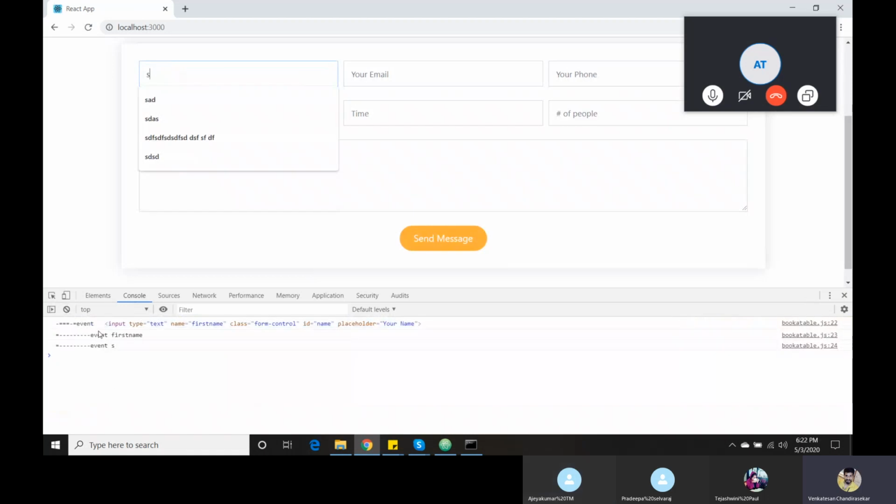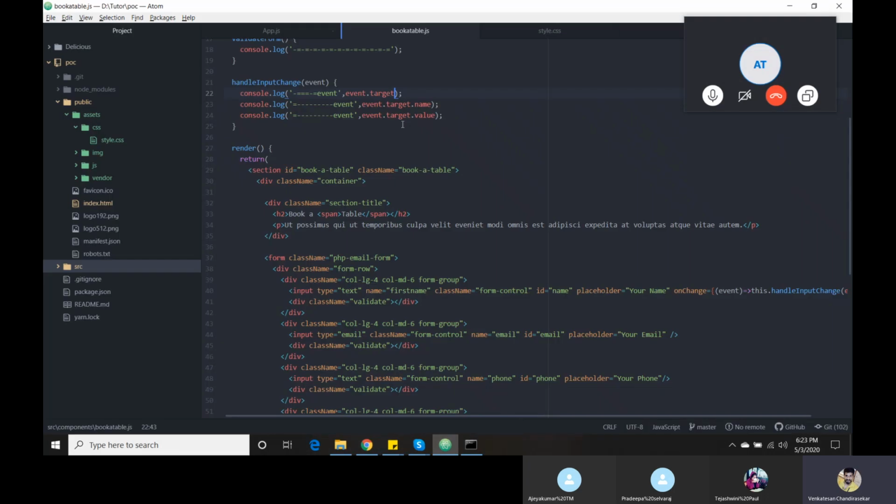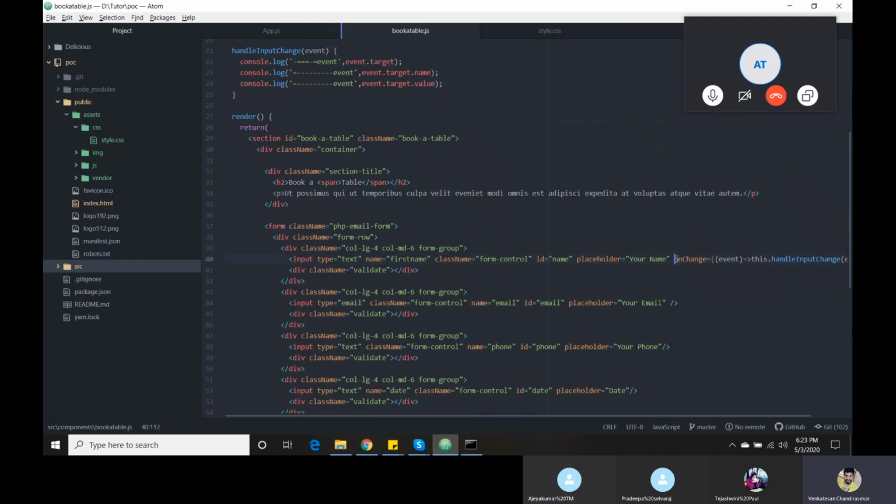Okay, event.target returns where you are changing your values. It shows type, text, name, first name, and everything. That's the reason we have a name and a field called value inside. Every single input type has default properties. As I mentioned earlier, an input has name, className, id, placeholder, then style. There are a lot of attributes.